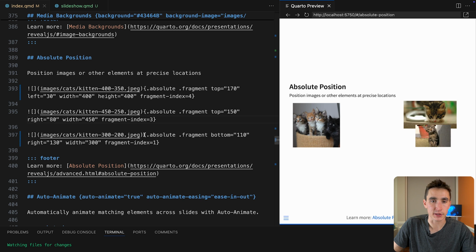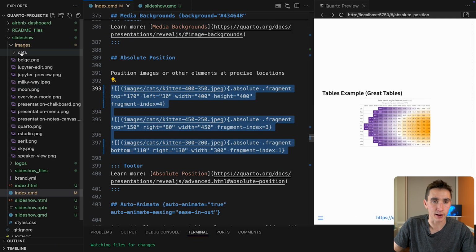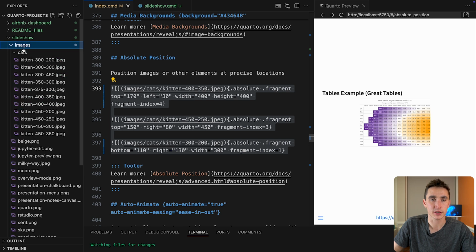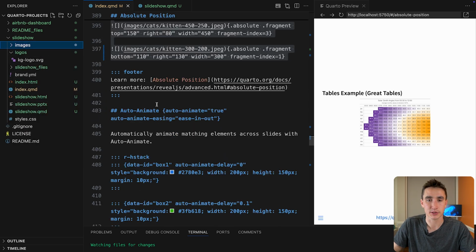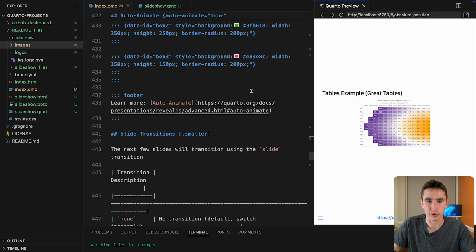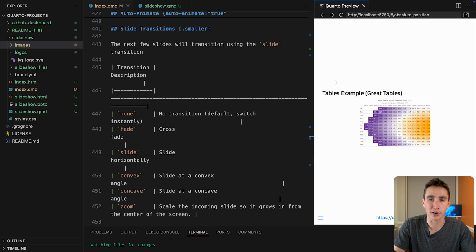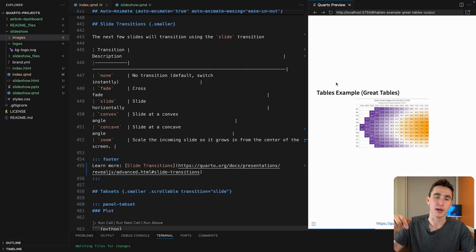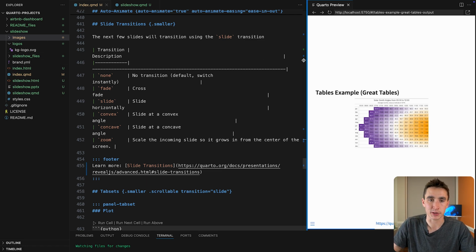So that is done with this absolute positioning and using fragment and fragment index. And these images are also in that repo. They're in images and then cats. So you can do all sorts of cool things. I find it very, very powerful to have things appear at certain times. I want to just keep walking through. I'm not going to go into tons and tons of details with this other stuff. You can check it all out in the code, whether that be in the official docs or the more Python-focused QMD examples that I'm sharing as part of this presentation.